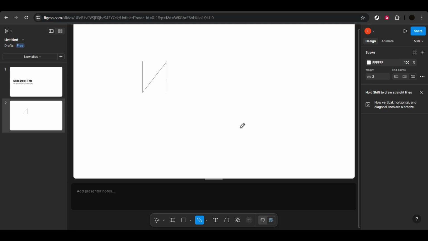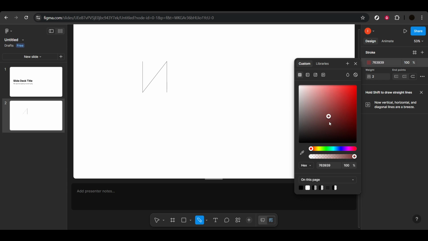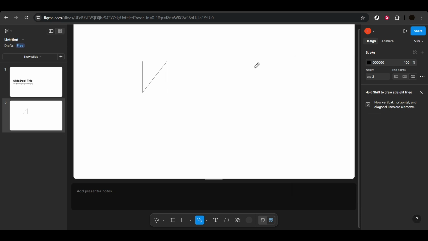To make your drawing stand out, adjust the color from the right-hand toolbar. This is where you control the appearance of your stroke, so you can match your brand colors or simply pick something high contrast for visibility. You'll also find related styling controls nearby, so your lines can feel subtle or bold depending on the slide's needs.